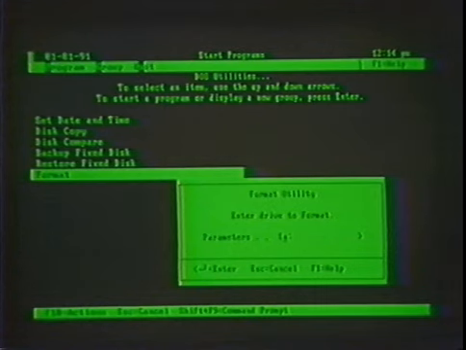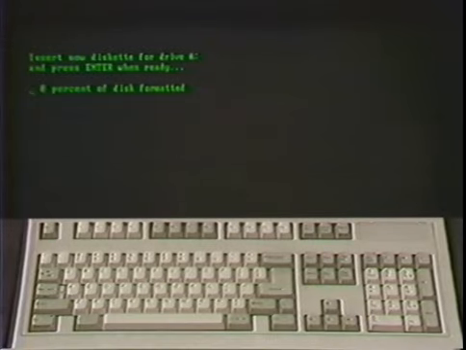The Format process is most often used when you first open a box of diskettes. These diskettes are used to receive and store data. Insert a diskette in Drive A and press Enter. You will notice that while DOS is formatting your diskette, the screen shows what percentage of your diskette has been formatted.